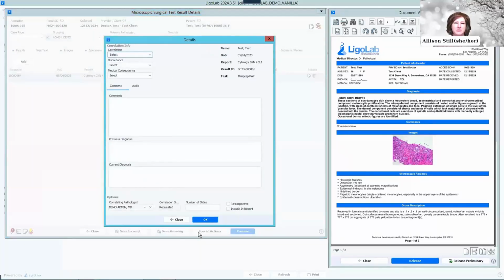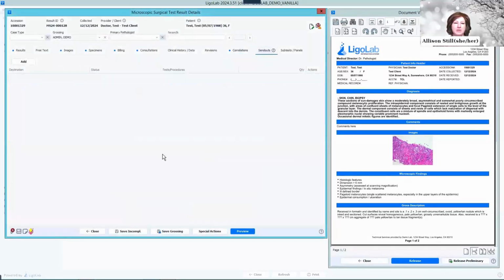And these are the fields you would fill in about that. We do have a correlation stats module that can be used to view the data on these later. Additionally, the option to include it in the report as you like. We can go to send out.